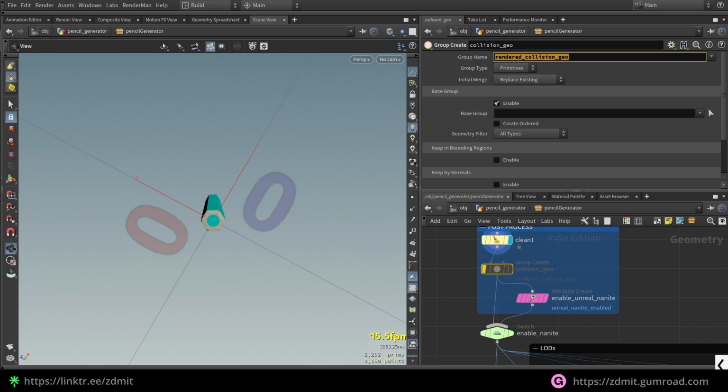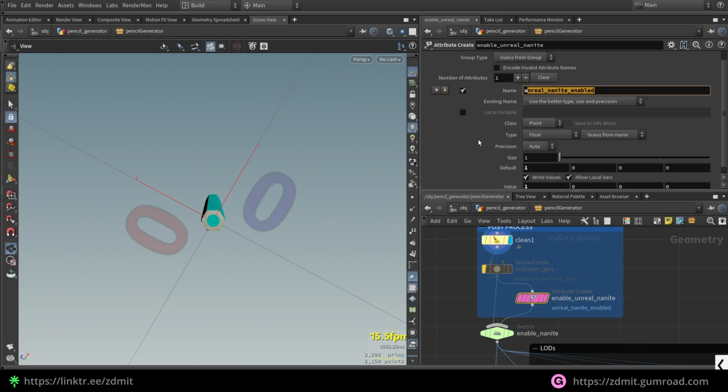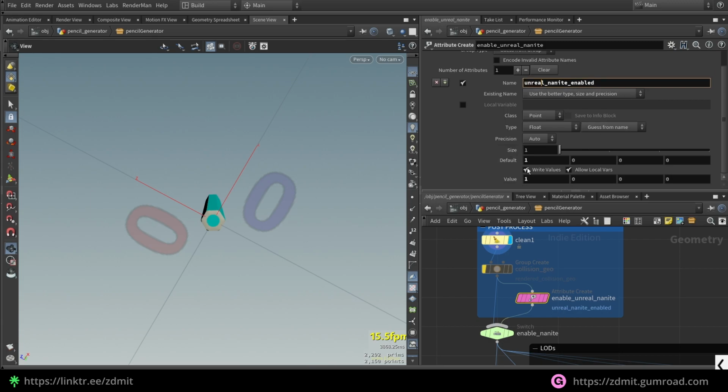Basically, this group name, so Unreal Engine and Houdini Engine will recognize it as collision geometry. And to enable Nanite, you can use attribute create, and then you type unreal_nanite_enabled, and the class should be, the type should be integer, but for me float also worked, and the default value I have set to none, and it was working after the geometry was baked through Houdini Engine inside Unreal Engine.